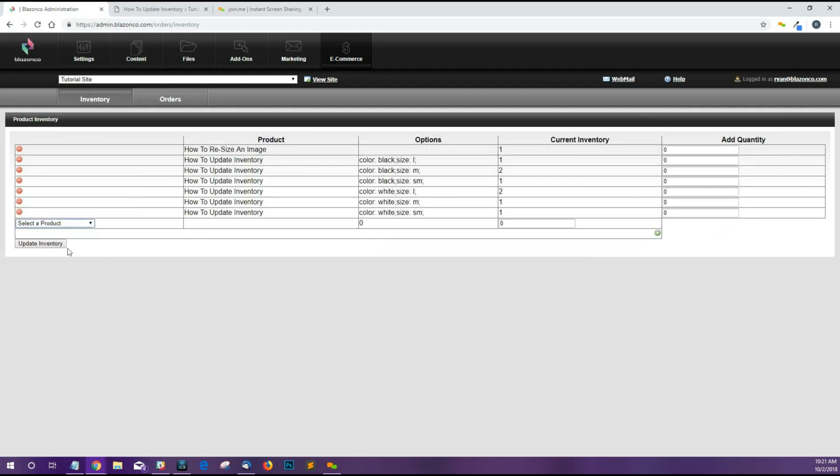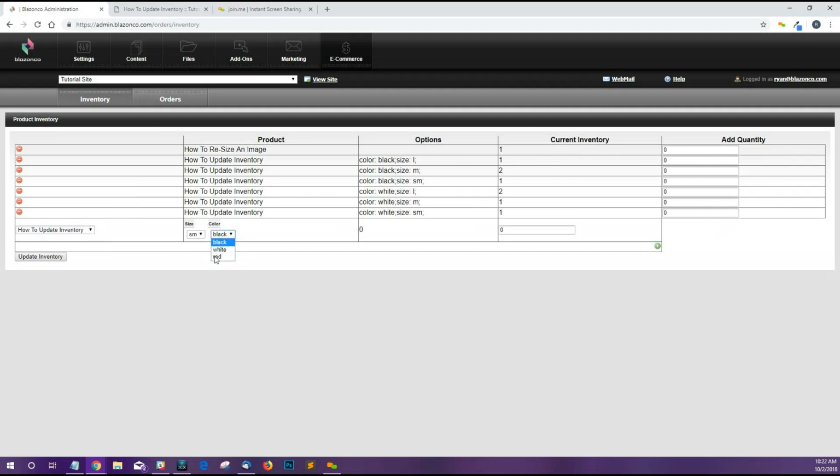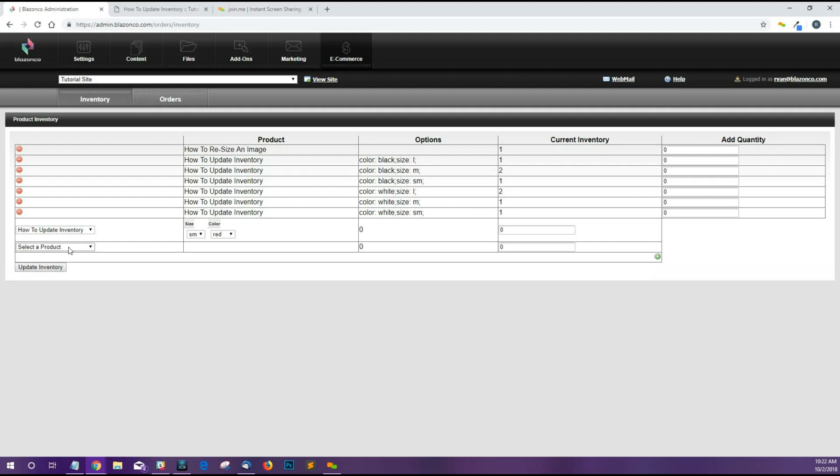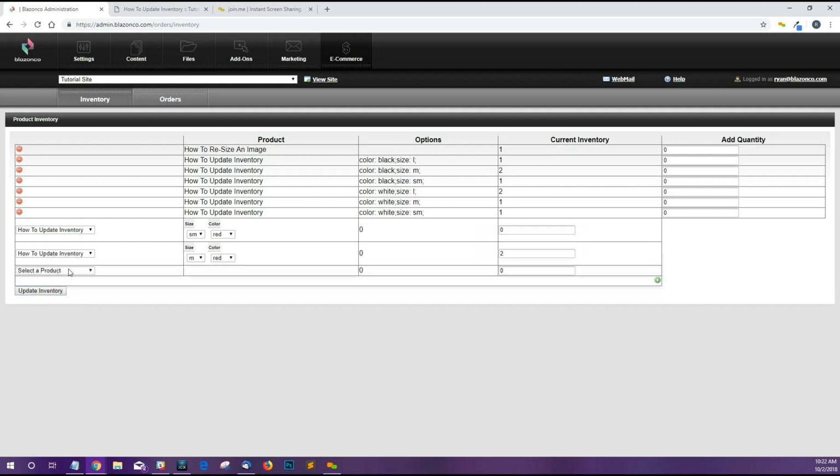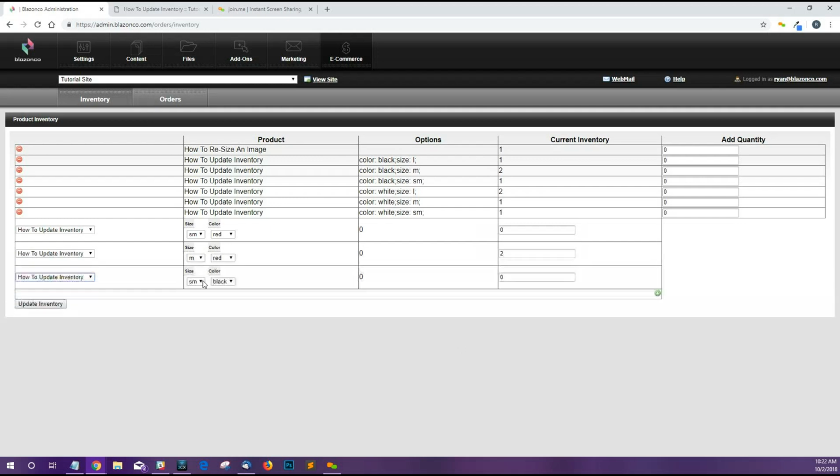And now, last but not least, is my red and their size options. So let's see, I have in red and small, I actually have 0 red smalls. In update inventory, red, medium, I have 2. And last but not least, in red, large, I have 2. And I can click Update Inventory.